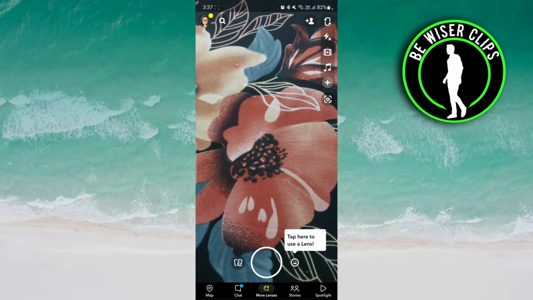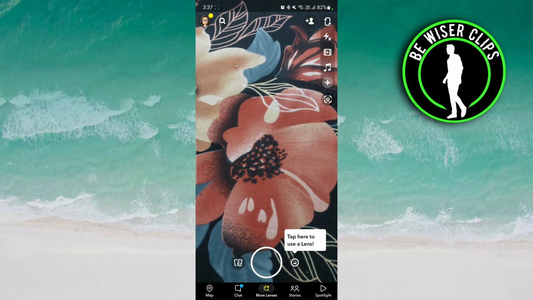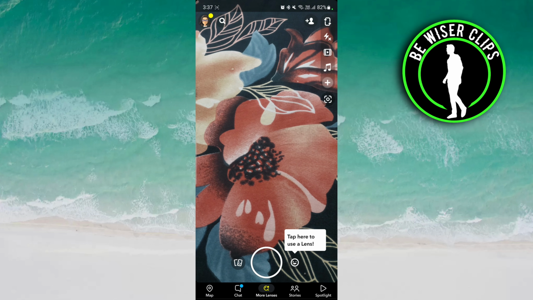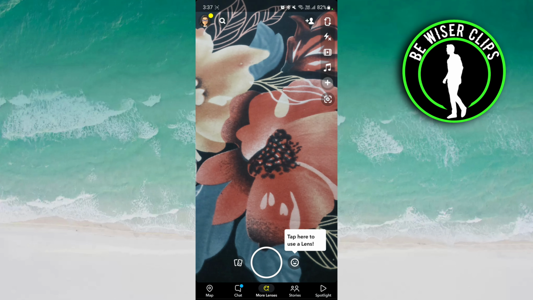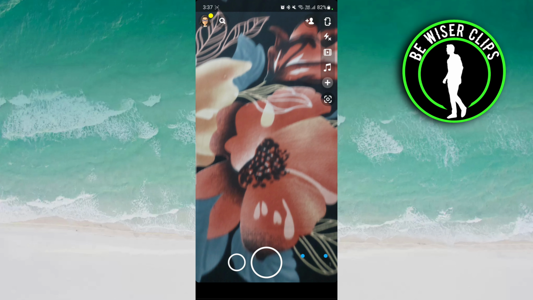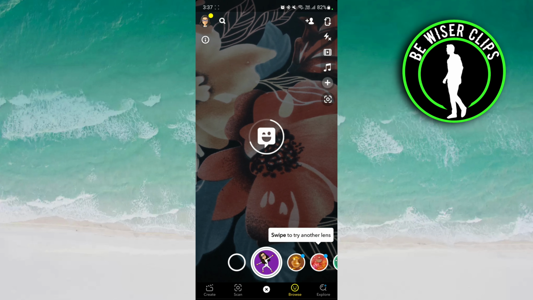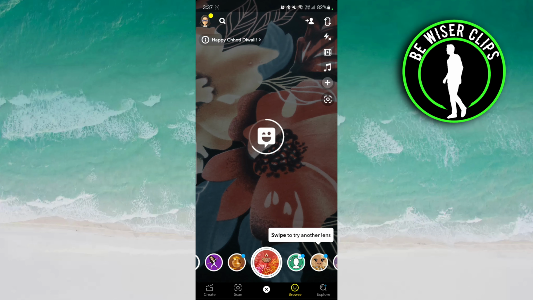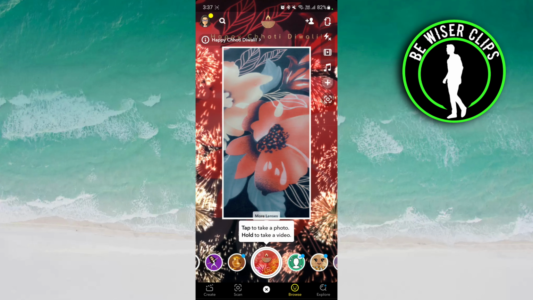You can see that there is an option at the bottom. Tap here, use a lens. For using a lens, you have to click on the smiley which is present on the right side, at the bottom. Just click on that, and from here you can select any filter you want to. Like, I'm going to look for this one.